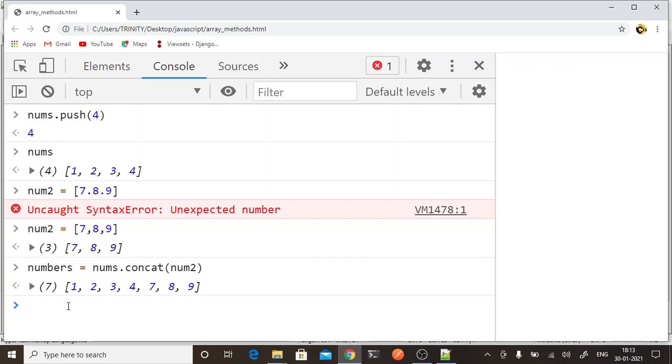So these are some of the important methods of arrays.